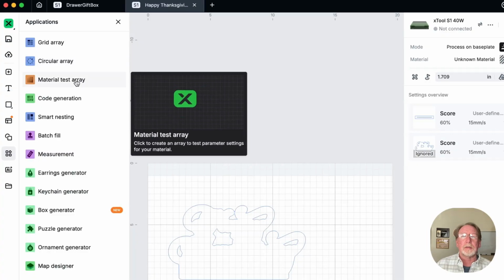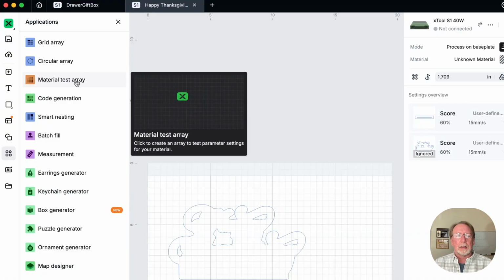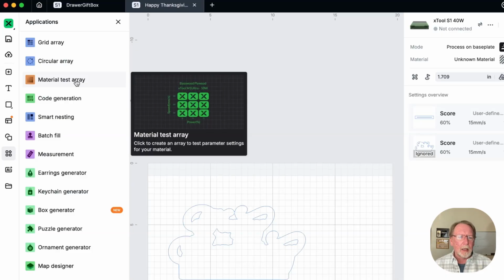Material test array, this is where you test whatever materials that you have. So if you're using leather, basswood, whatever, you can run a test grid, or material test array they call it. I always called it a test grid. And I'll do more videos on all these different applications so that you can see me do that.